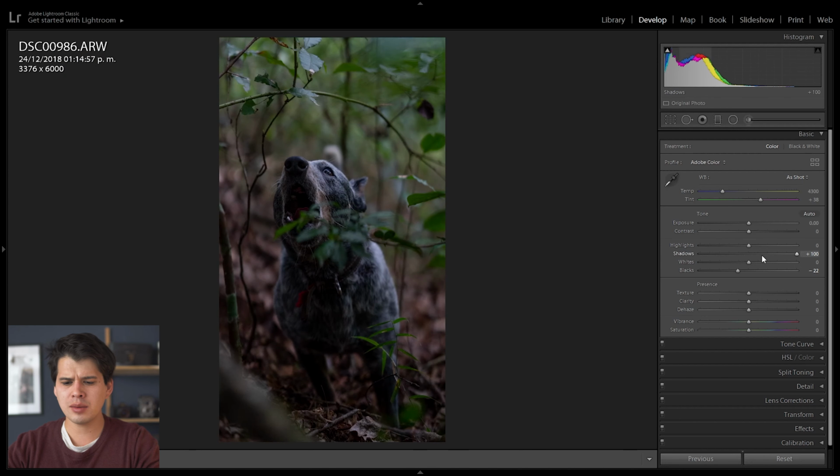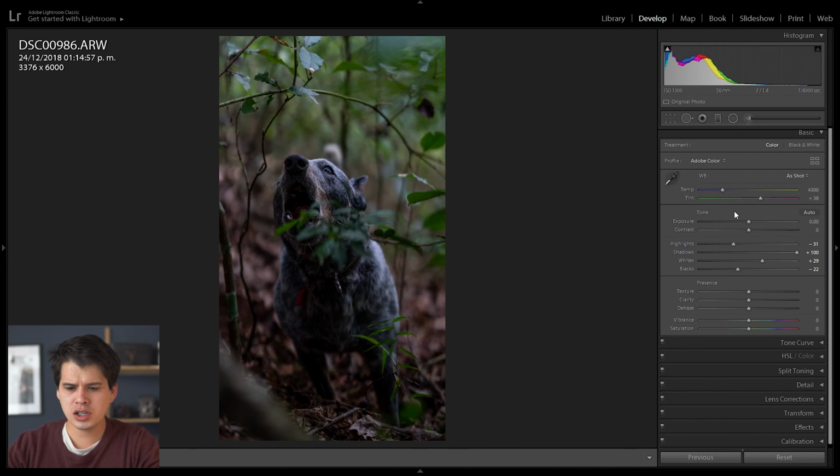Then I do basically the same thing with the highlights. I pull them down, the opposite, and then the whites I'm just pulling up to achieve a little bit more contrast. Now you can do this, or you can achieve this with the exposure and contrast, but it's not going to be so precise, guys.